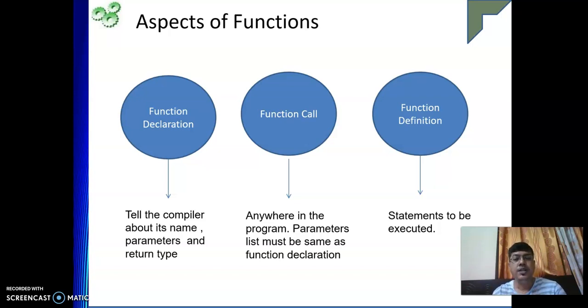So the function declaration will typically tell the compiler the name of the function, the data types of the values that I send, which are called parameters or also arguments, and what the return type will be.